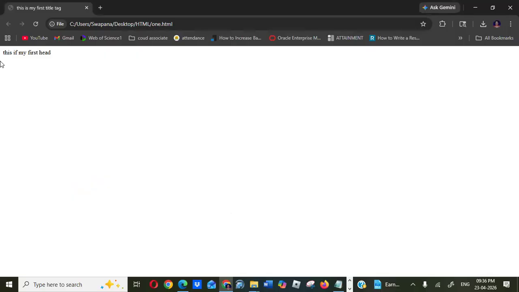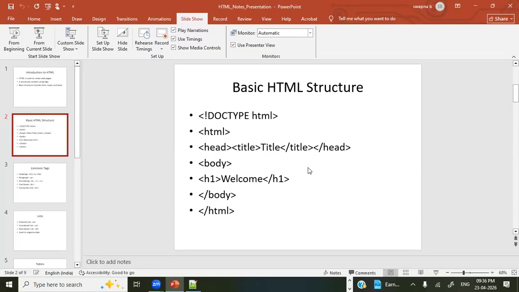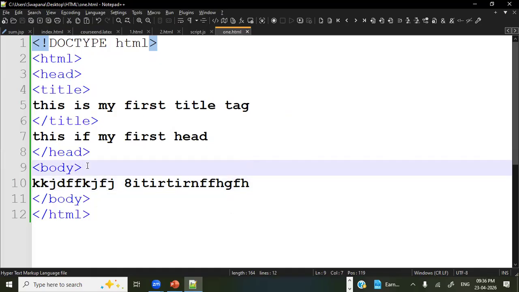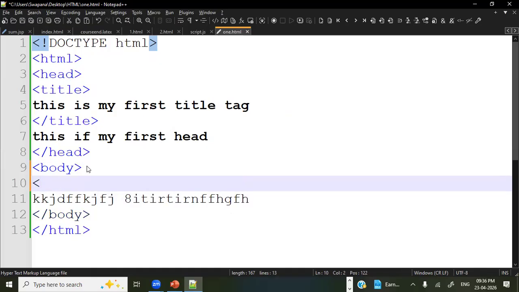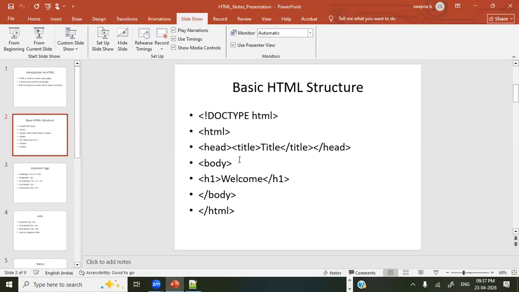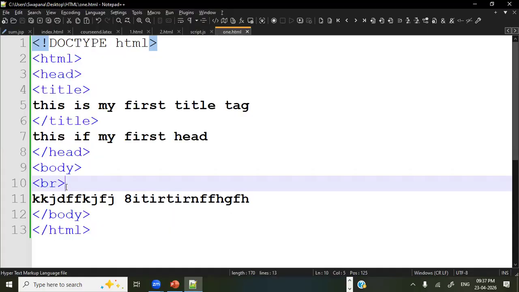Okay. So just refresh the browser. See, it is getting displayed. Now I want to display this in the next line. Then what are you going to do? So here, just after body, give the break tag. BR for break. Okay. So save this and refresh it. See, now I got it in the next line. So that is the use of the break tag.